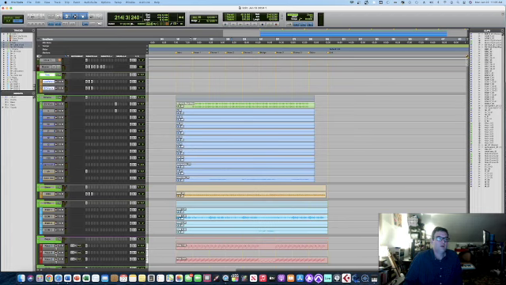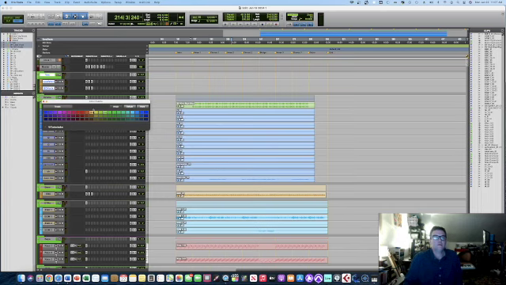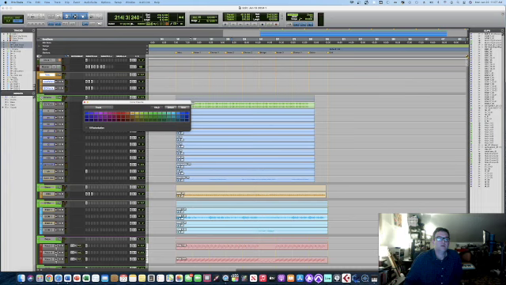Okay, and then likewise you could color code each one of these by selecting all three and then clicking on the color palette over here and then set them the same as what you set the tracks up as. Likewise we'll do that to drums. Set all those the same.